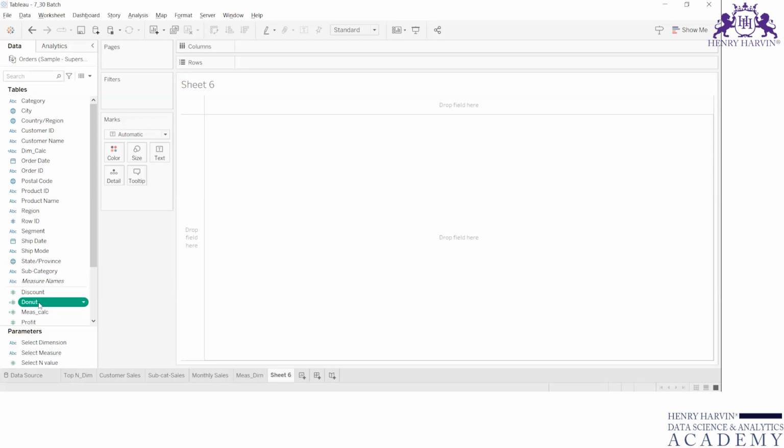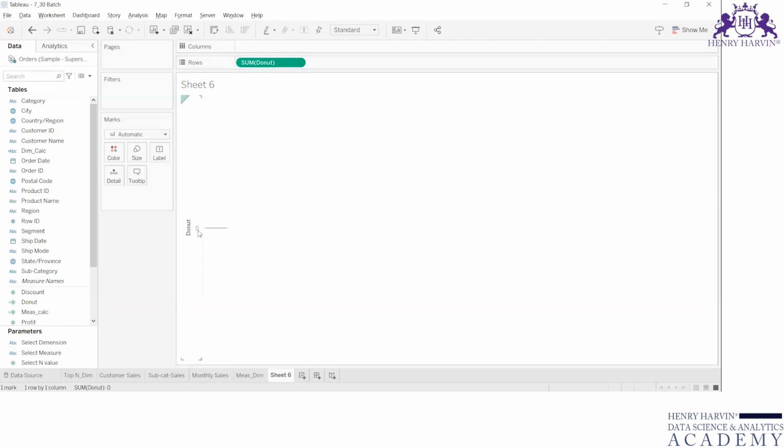Now, as we know, when we use a measure, it creates an axis, correct? It's a continuous field. We learned this in the starting. Remember the difference between measures and dimensions, continuous and discrete? So I'll use this and drop it over here in rows. Now you see there is an axis created. This is a 0 axis. Can you see?